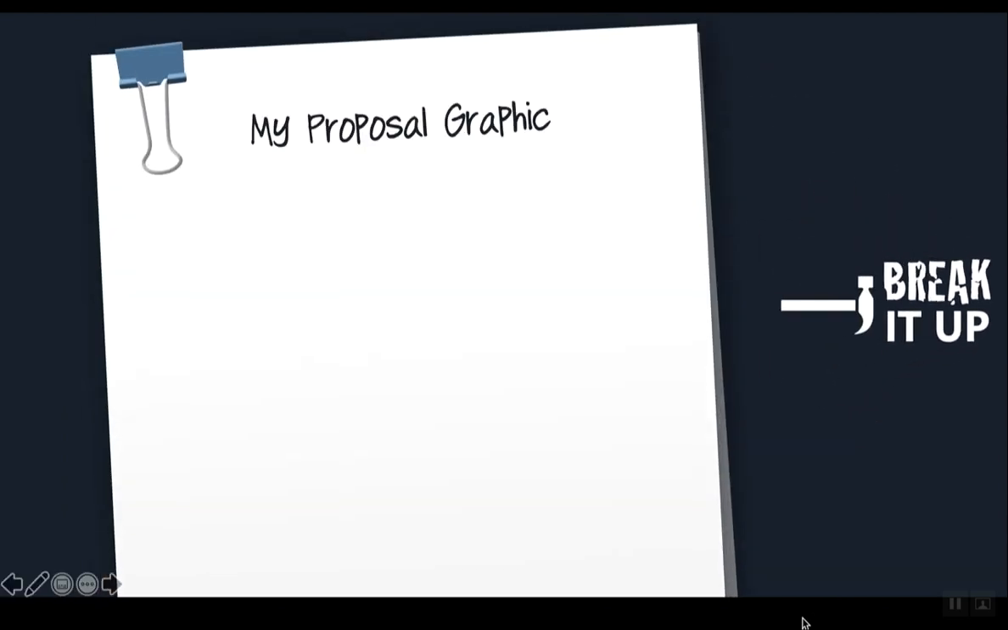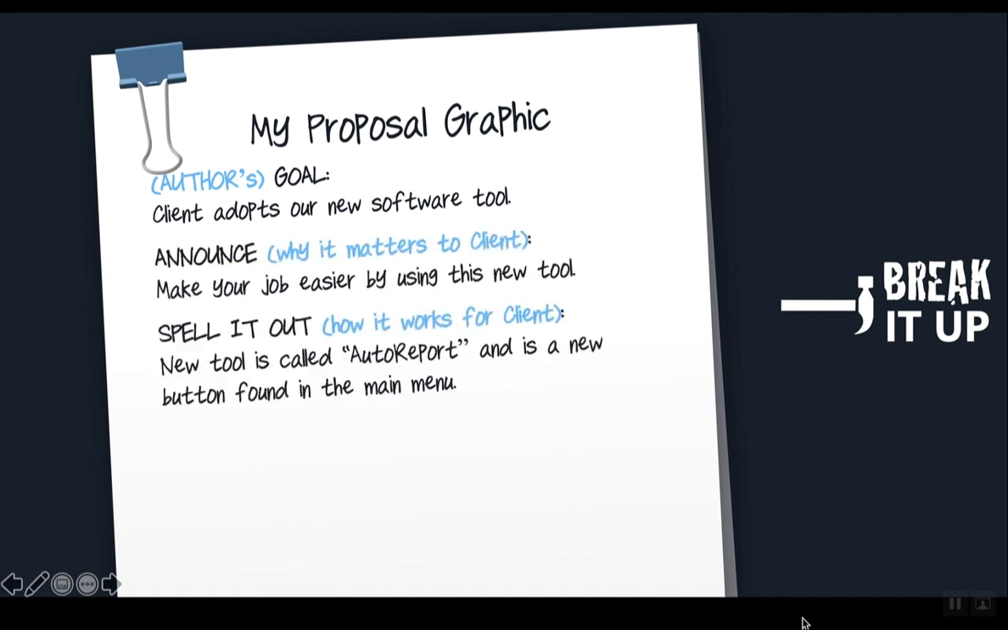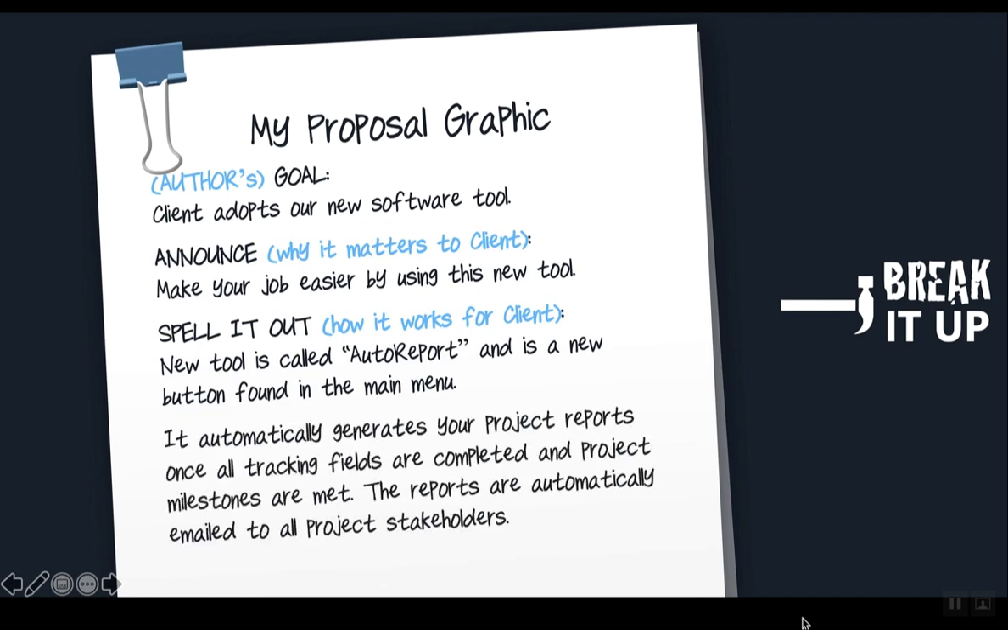So let's say we have our proposal graphic, and that proposal graphic has a goal of adopting a new piece of software. The announcement is make your job easier by using the new tool, and we spell it out. How will it work for the client? How does the reviewer see it working? The new tool is called Auto Report, and it's a new button found in the main menu. It automatically generates your project reports. Once all tracking fields are completed and the project milestones are met, the reports are automatically emailed to all project stakeholders. Brilliant. So now I'm going to break it up.